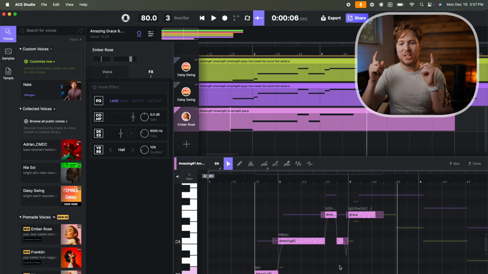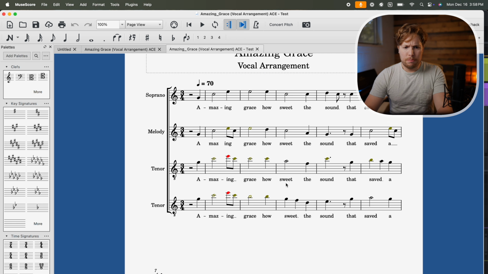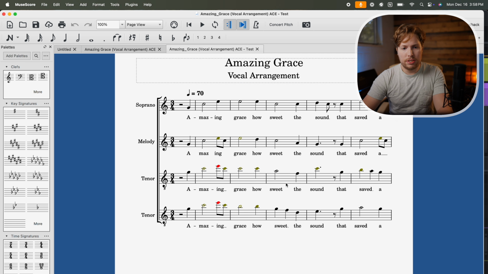So anyway, there's another way to import that I think is really, really cool and I wanna show you, and that is straight from the notation software. And I wanna show you why I like this. I use MuseScore. MuseScore is just a free notation software.